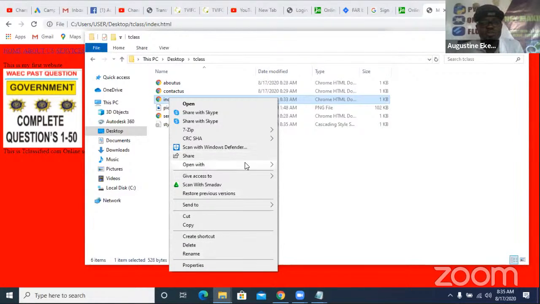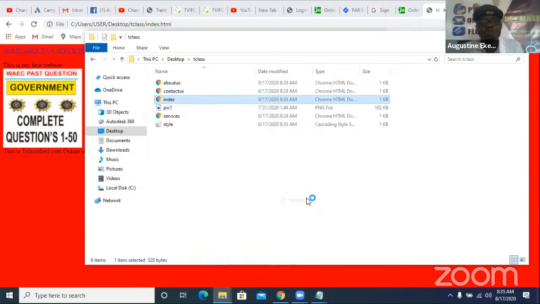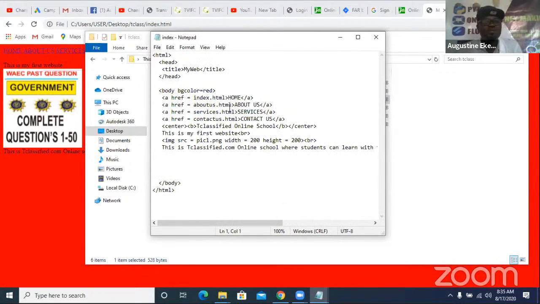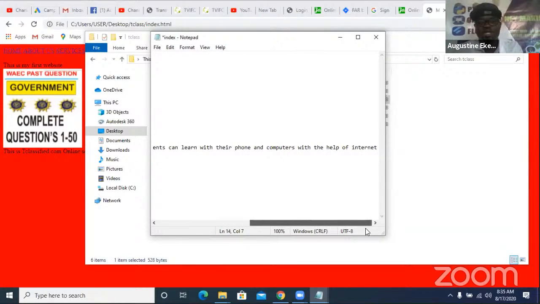And saying open with notepad. So I want to put a paragraph tag. Let me enclose this, the text that I loaded, in a paragraph tag. Paragraph is simply the P tag. So at the end, I'm supposed to also put that P tag.